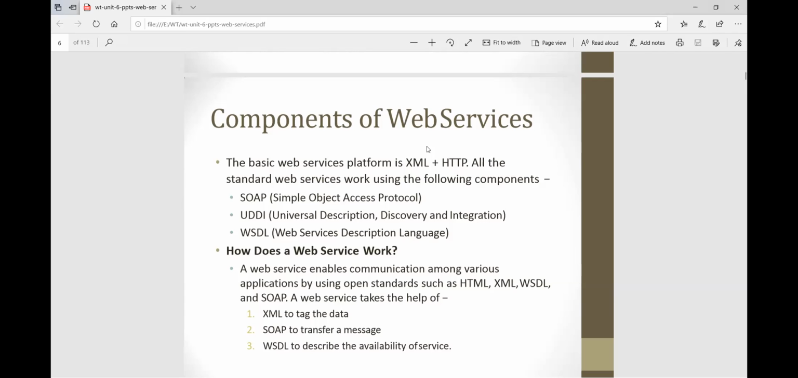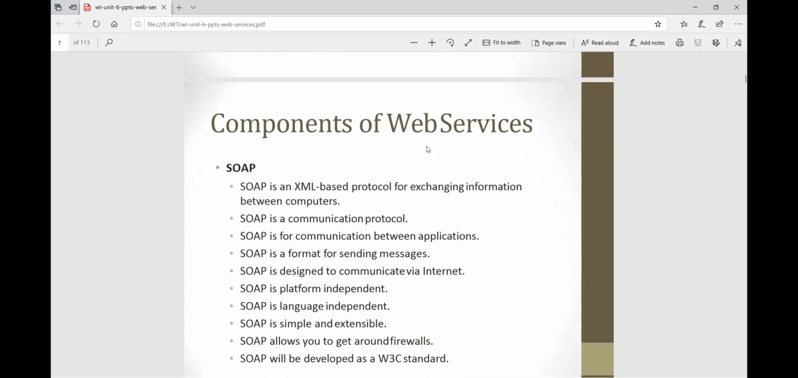So how does a web service work? A web service enables communication among various applications or devices by using open standards. Which open standards do we refer to here? HTML, XML, WSDL and the SOAP protocol. Web services take the help of XML tags for the data, SOAP to transfer a message, and WSDL to describe the availability of the service. The first component is SOAP.